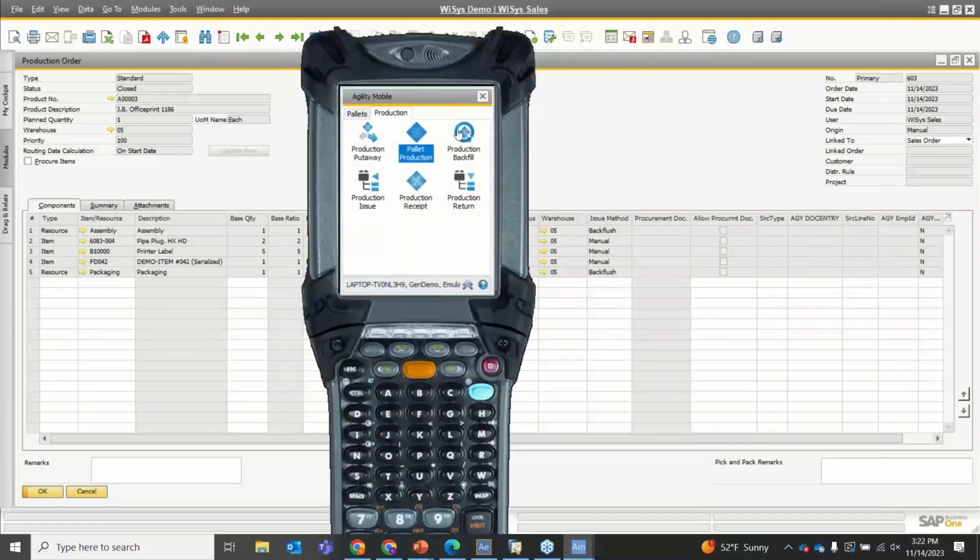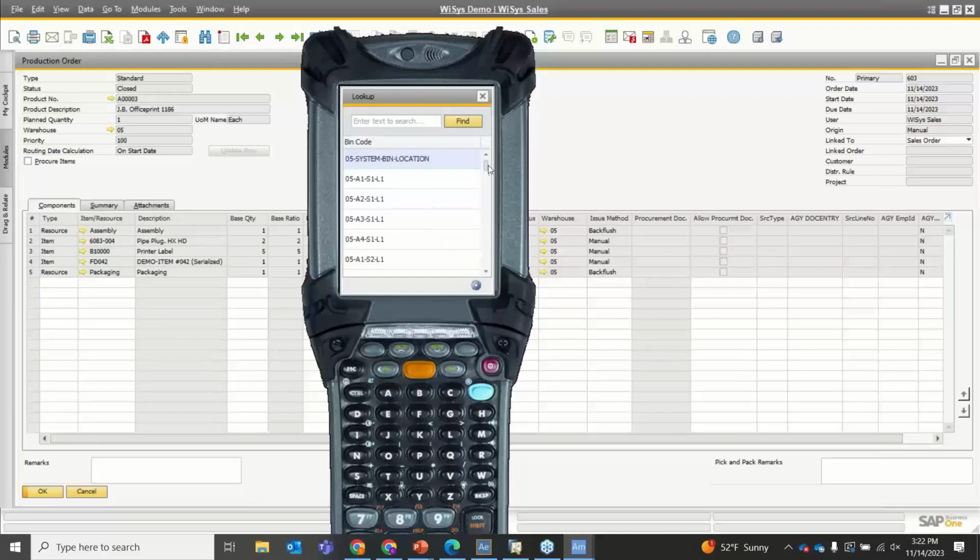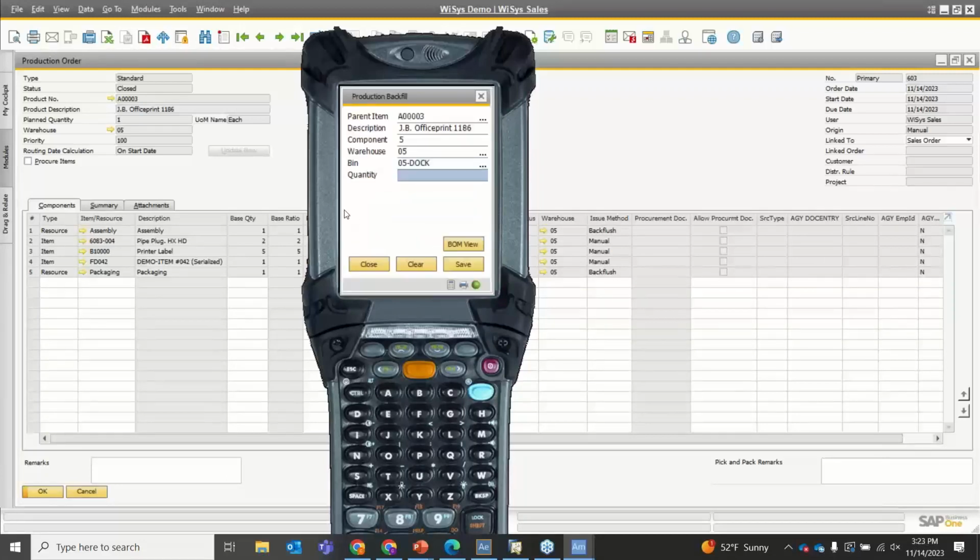So if I go in production backfill right here, real simple, I scan my parent item. That's the item I want to make. I'm making it in warehouse 05. And when I'm done, this needs to go out the door, so I'm going to stick it in my dock bin, 05 dock, so it can get shipped out of the system. And I'm going to just do one real quick. They need one more for the sales order.